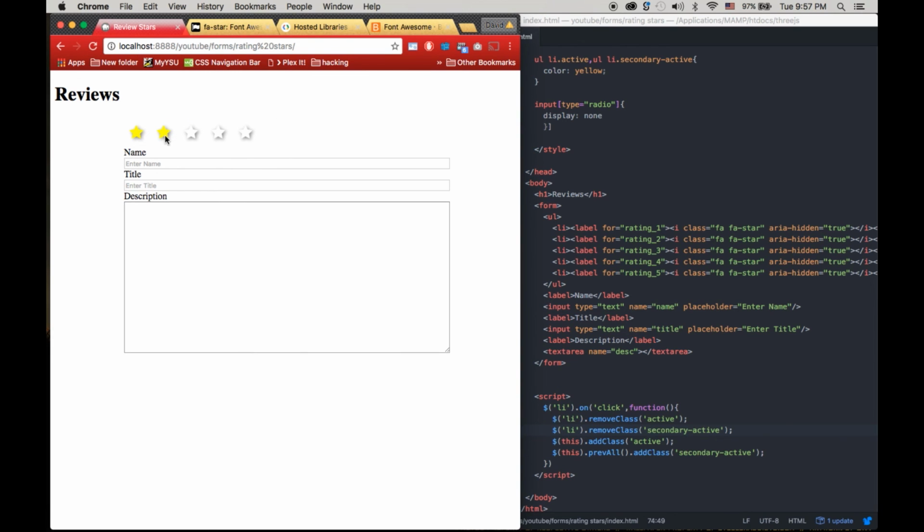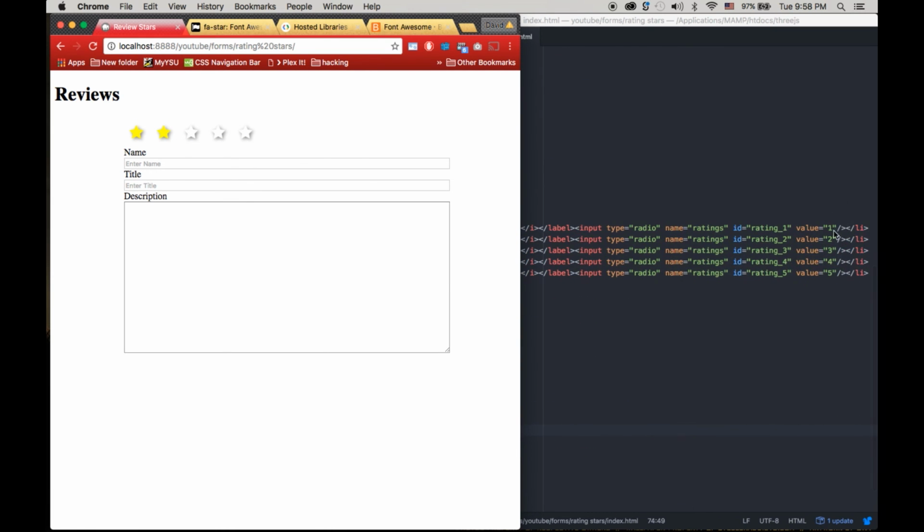So if I click, there we go, and then I'll remove the class. So if you have 3 stars highlighted, you have 1, 2, 3, and the person can actually see the effect of it happening. And these are actually activating the radio button. So once the form submits, the value of the radio button gets submitted with the form.